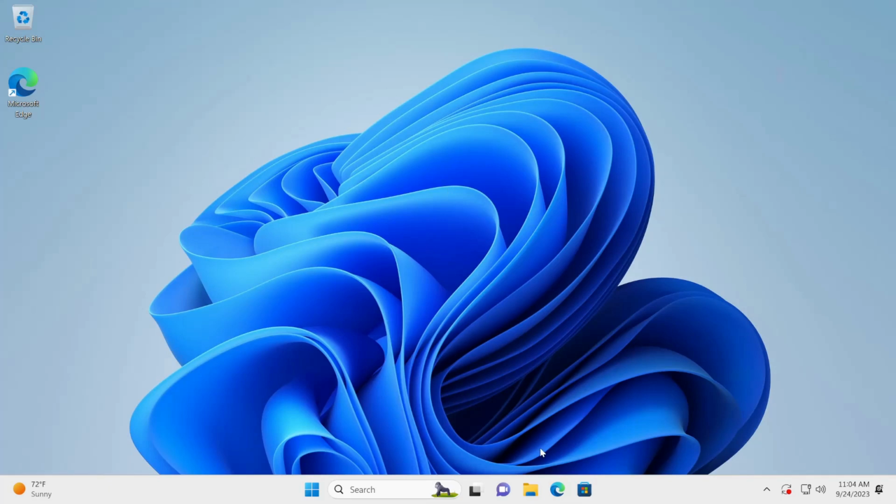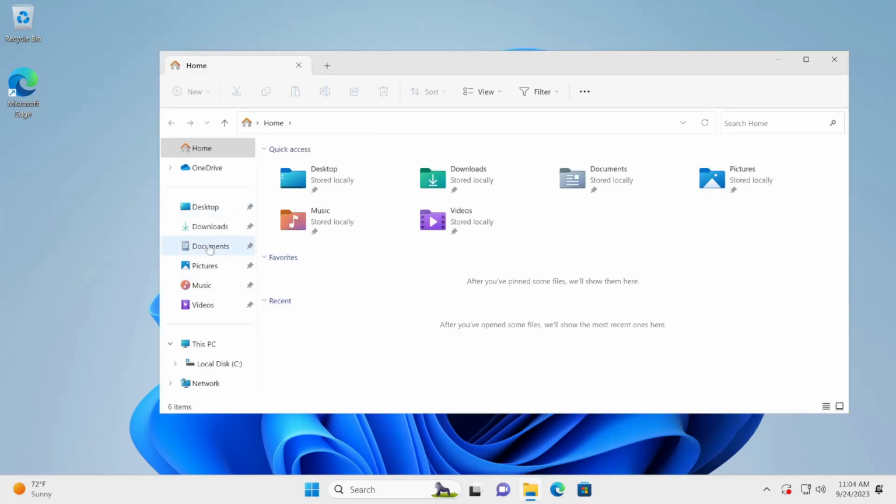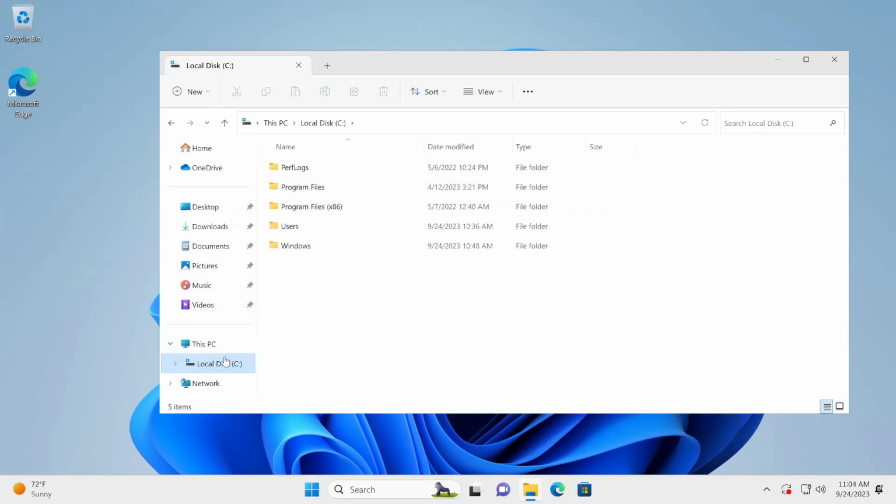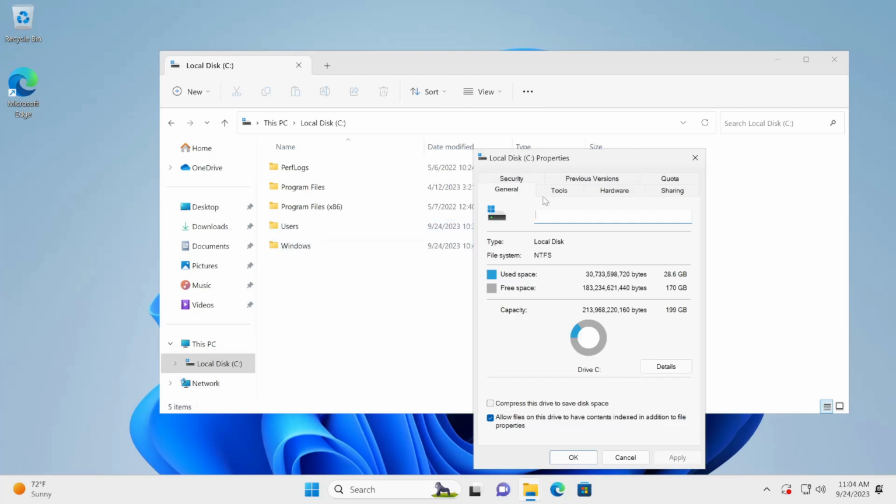So let's jump into folder structures. Windows 11 folder structures mimic Windows 10 folder structures. So you have your operating system local disk, and then you have the various folders in here. I'm going to go ahead and enable hidden folders as well.